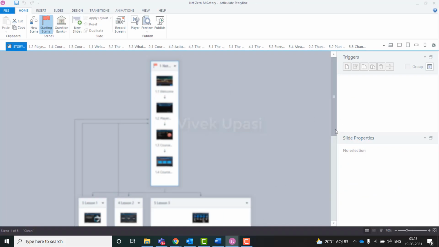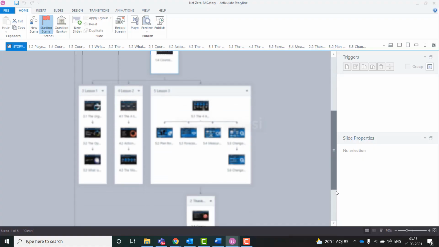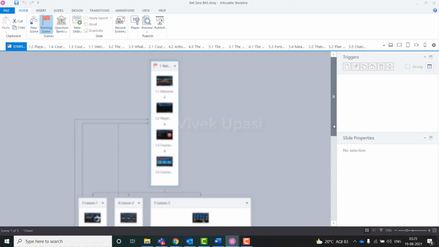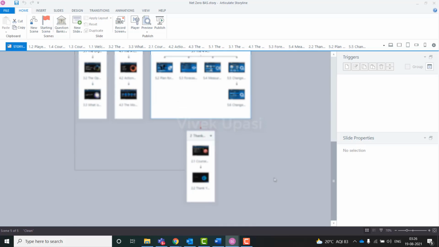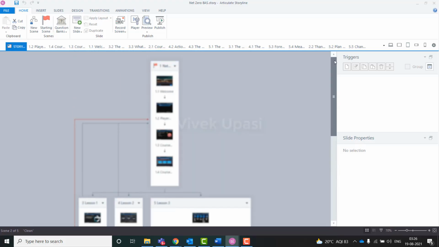So here you are able to see the structure of the course which has already been built. I have used multiple scenes. This is the first scene, this is the second scene, this is the third scene, and this is the fourth scene. Similarly, there are other scenes. Within a scene, I have used multiple slides. So the arrows between different scenes indicate the connection between the scenes. It will explain the structure of the module, or we can say how a user goes through each scene.